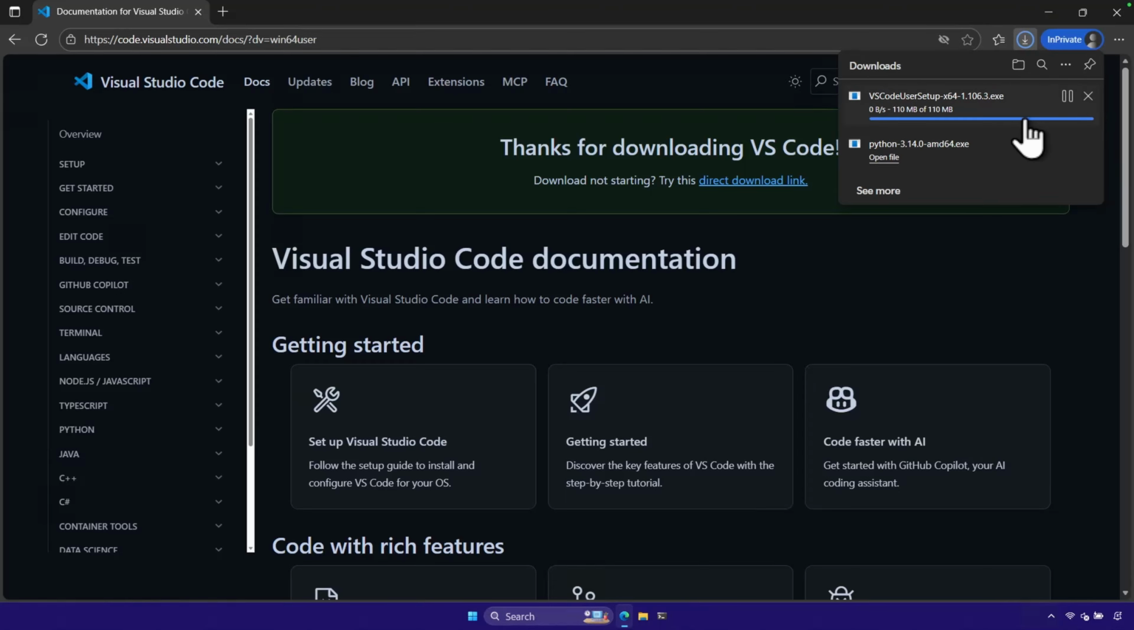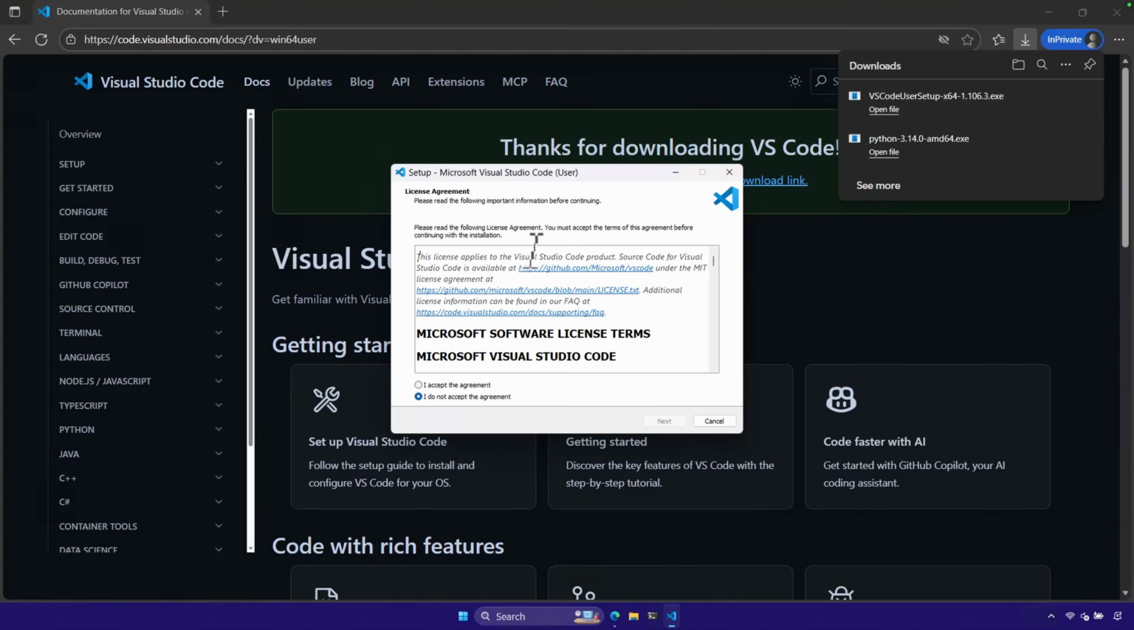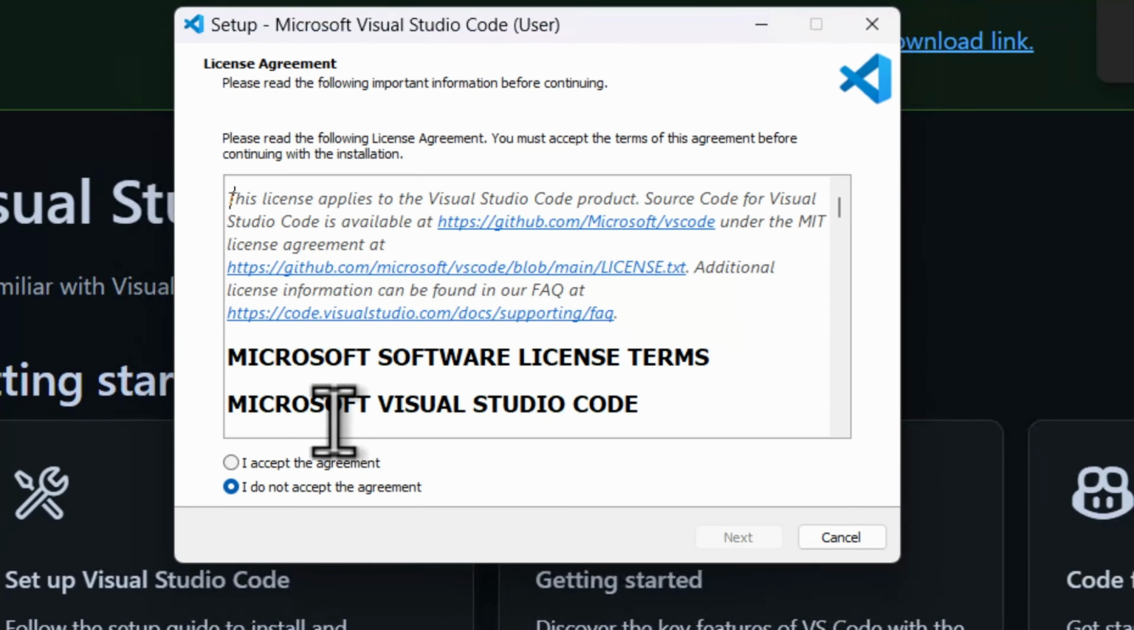Once it is downloaded, we will double click on it in order to open it. Okay, so it has opened. Let's zoom in a little bit so we can focus over here. Then click on this, I accept the agreement. Then next.